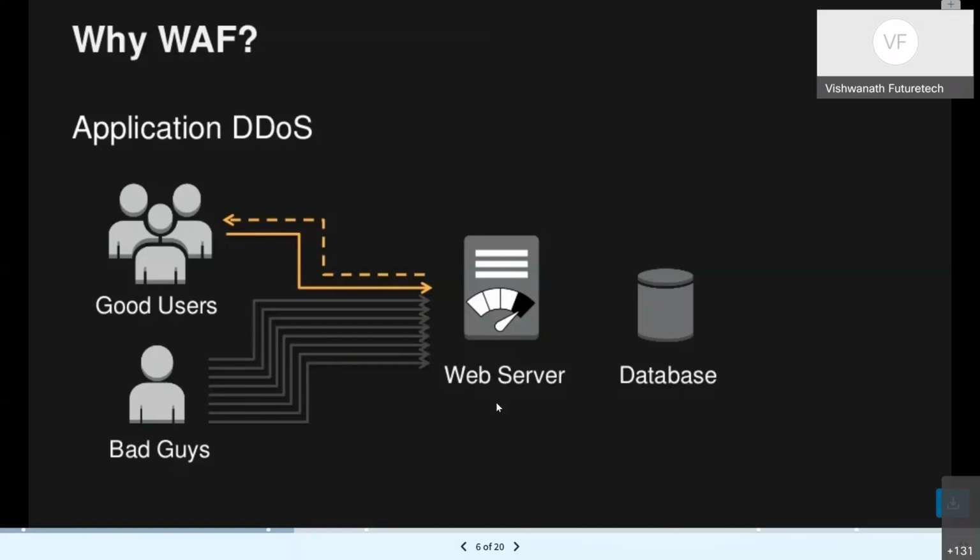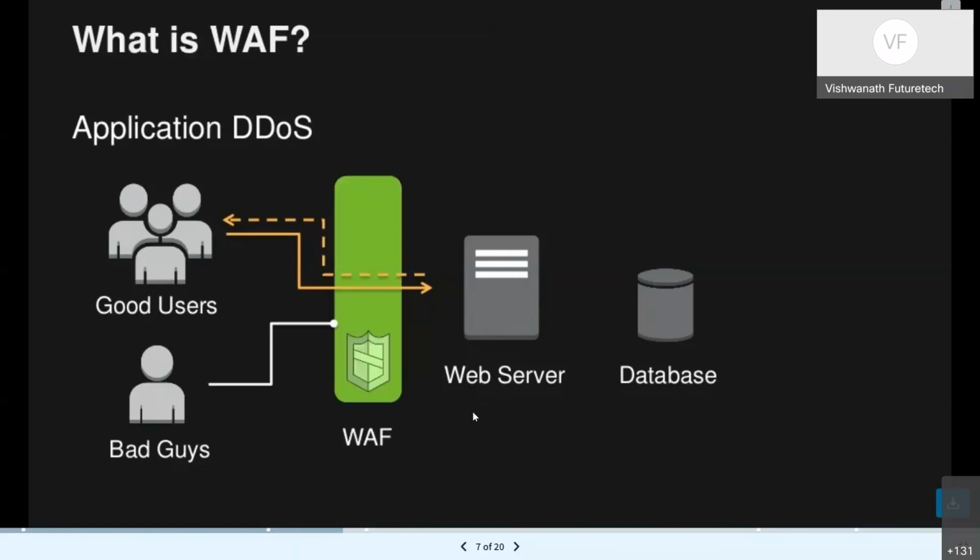Okay. Now, these are the problems. Now, what does WAF do? WAF is going to sit in front of the web server. I repeat, WAF is going to sit in front of the web server and say, "Boss, hold on, let me just filter who's coming in."